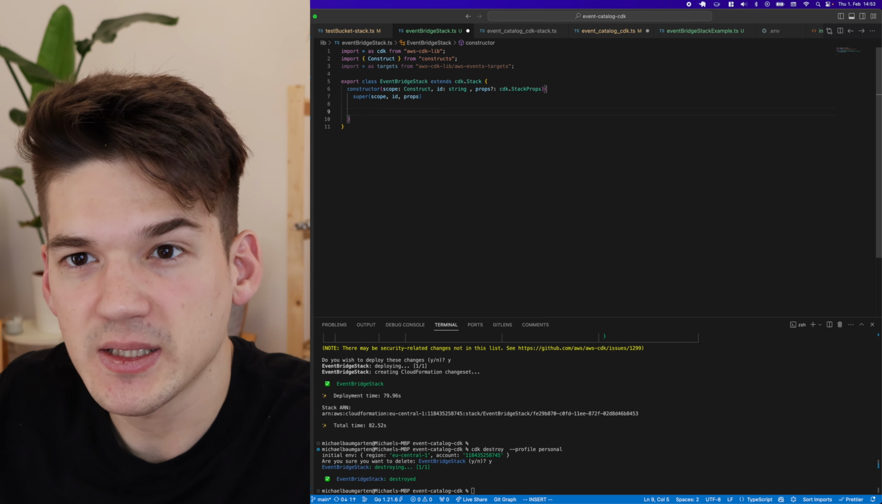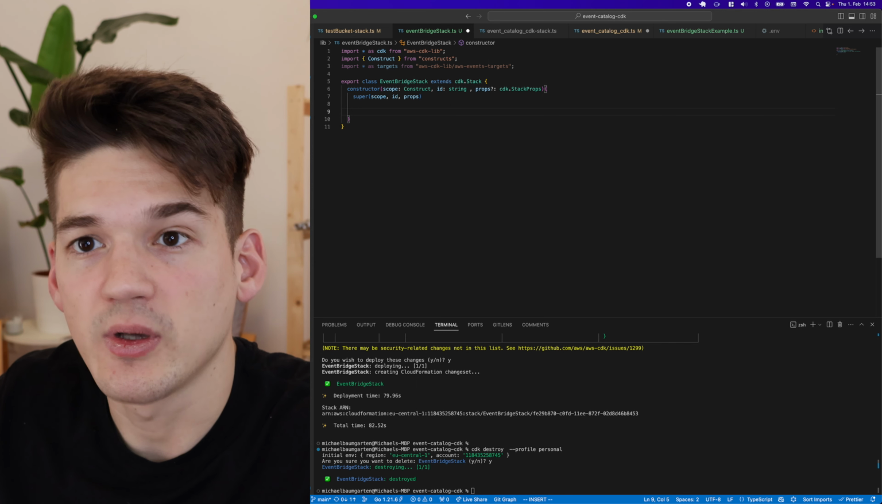So we need three things. We need the bus, the rule, and the queue. Let's create the bus first.